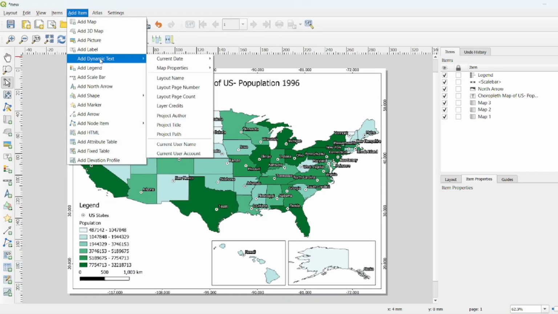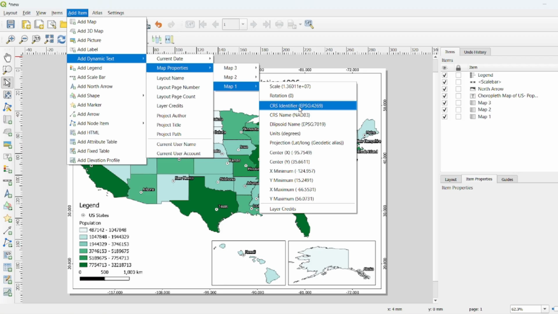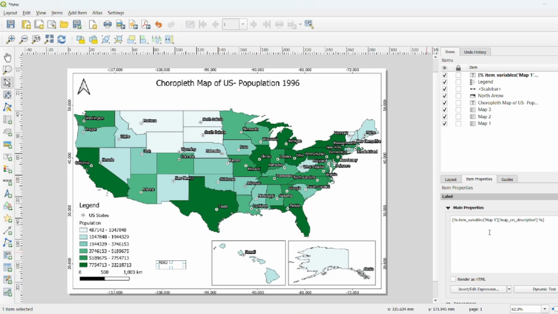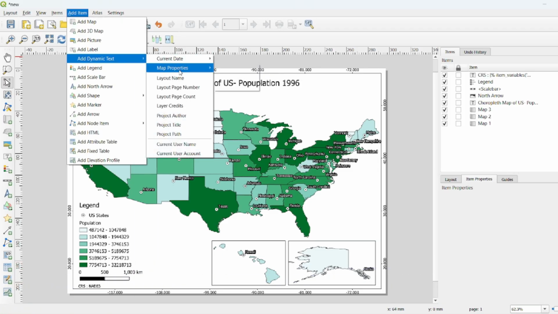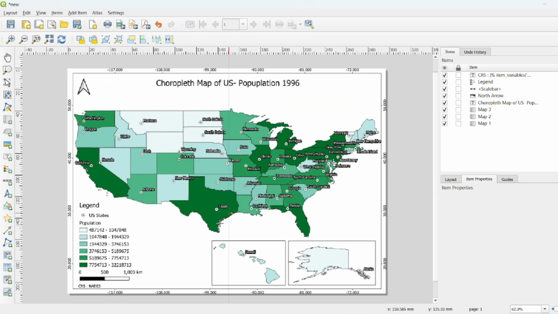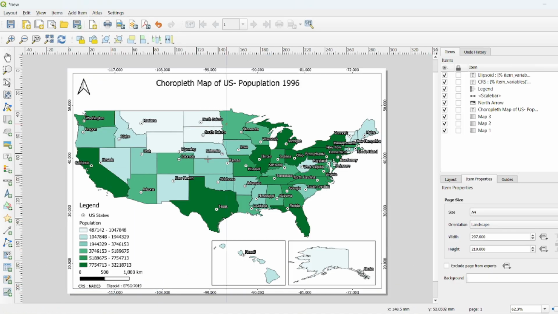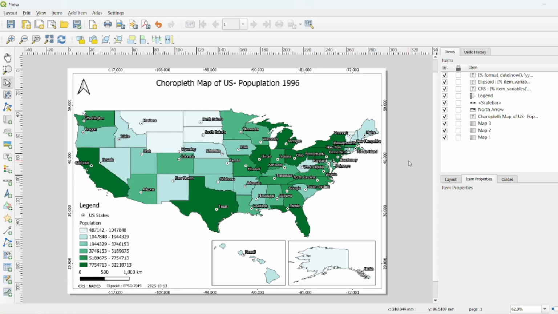You can also add other map components, like you can also add the CRS system, NAD 83. Just hit on it and CRS NAD 83. You can place it right over here. Other details like ellipsoid name. Okay, so I'm done with this.